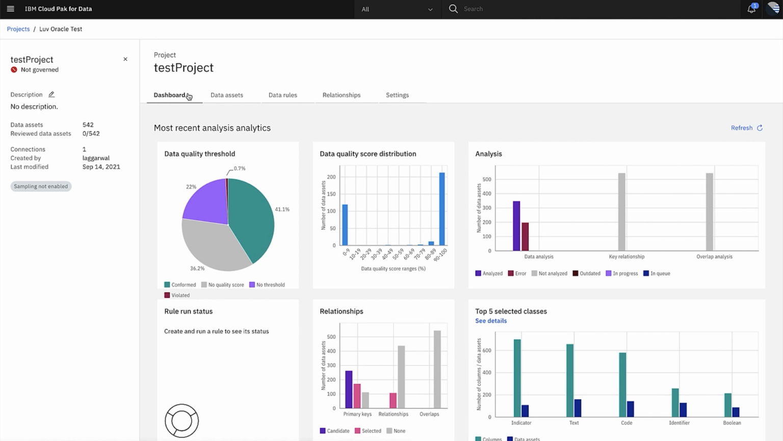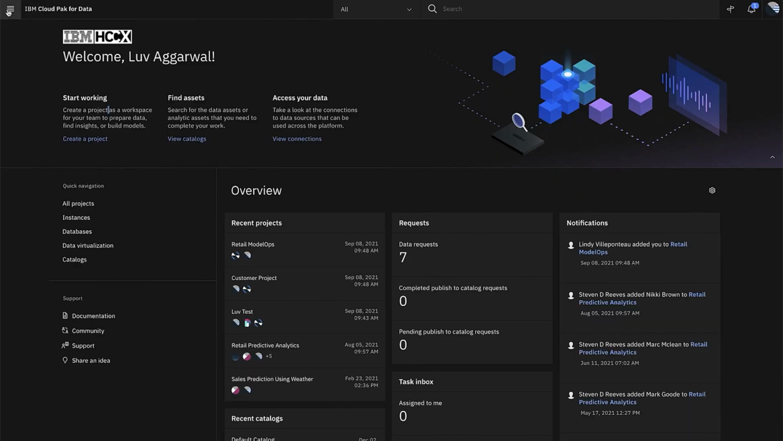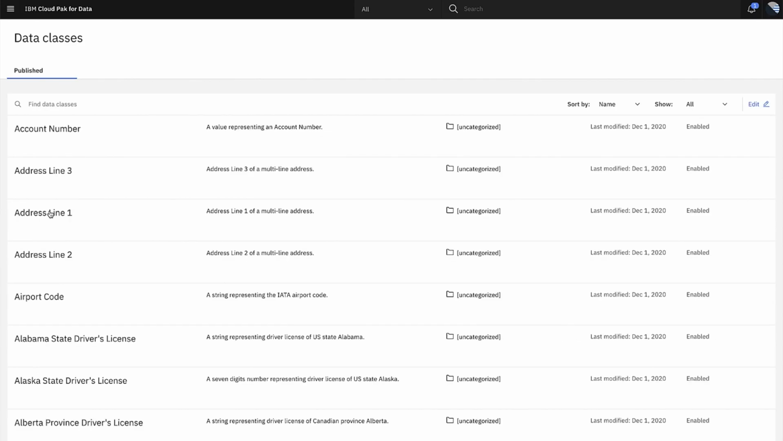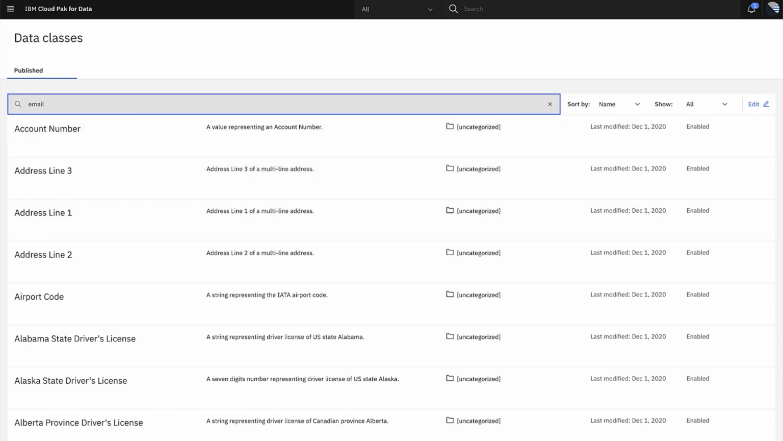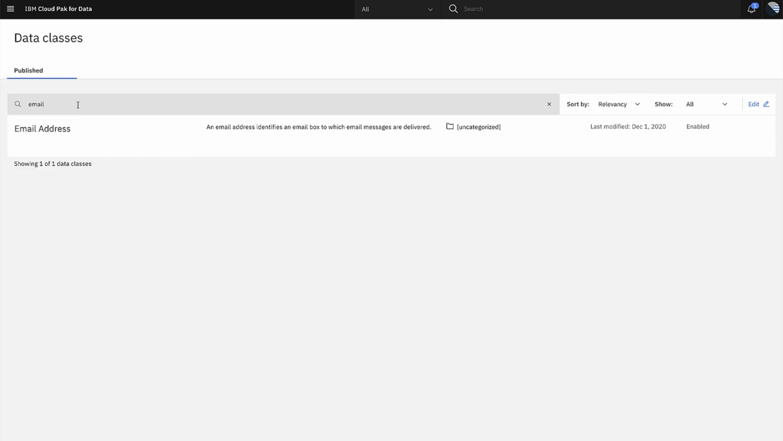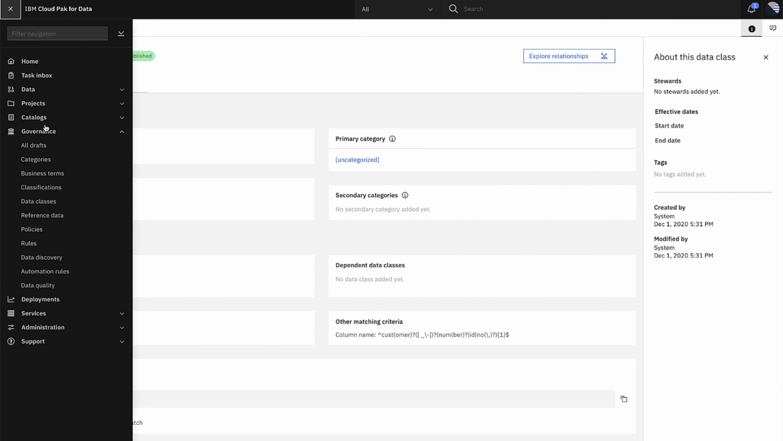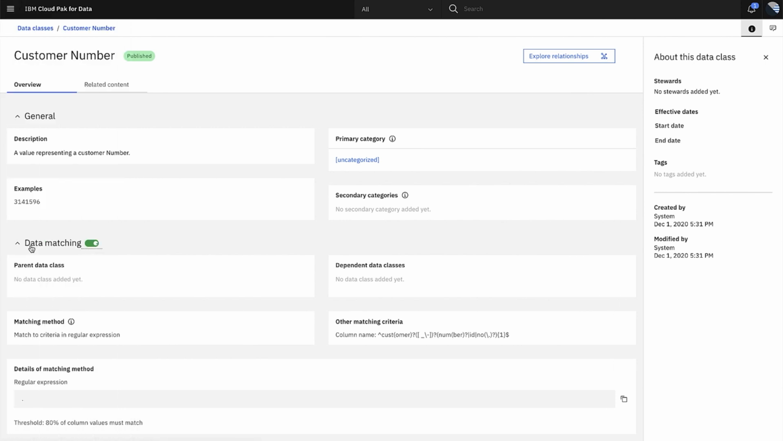All right, now let's move on to how we can govern our data assets. So two points I want to touch on here: data classes and data protection rules. Classes allow us to specifically define different types of data attributes based on our business language. So we could have something like customer number or email address, which we can see is defined here by a specific format.